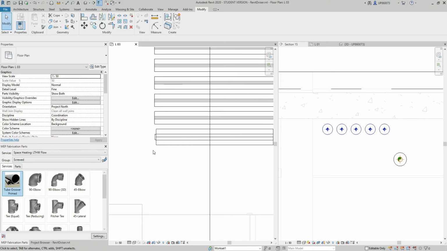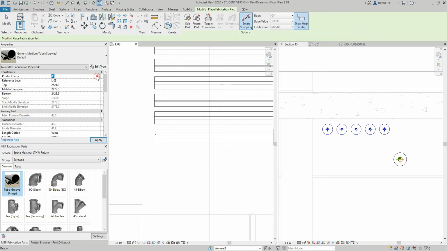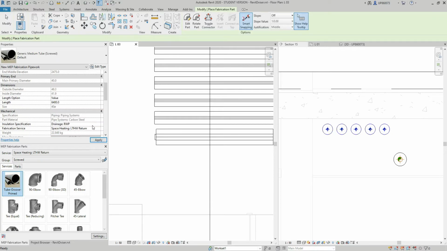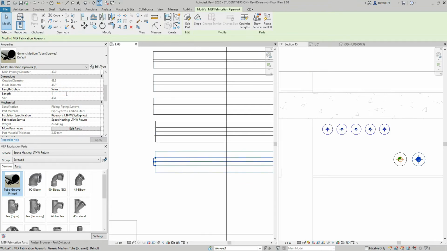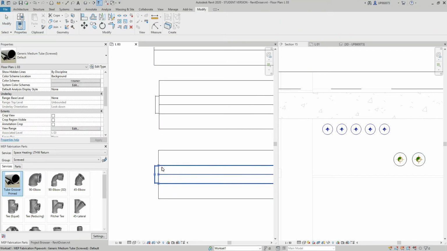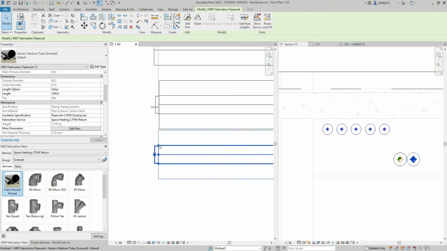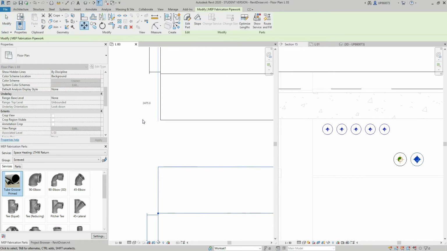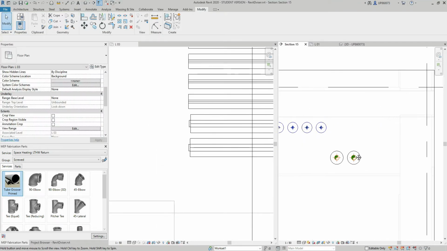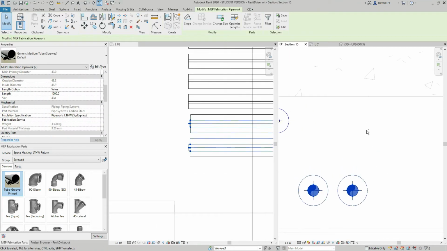And the same I'm gonna do with the return service. 40, return, choose correct insulation, place the pipe, reduce the length, and make sure that it is 40 millimeters away. And then I need to make sure that it is 50 mil from the underside of the slab.